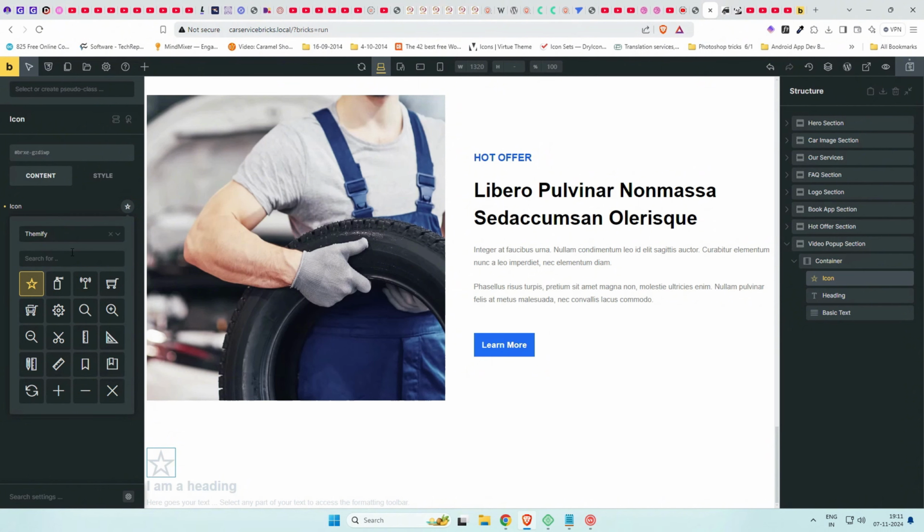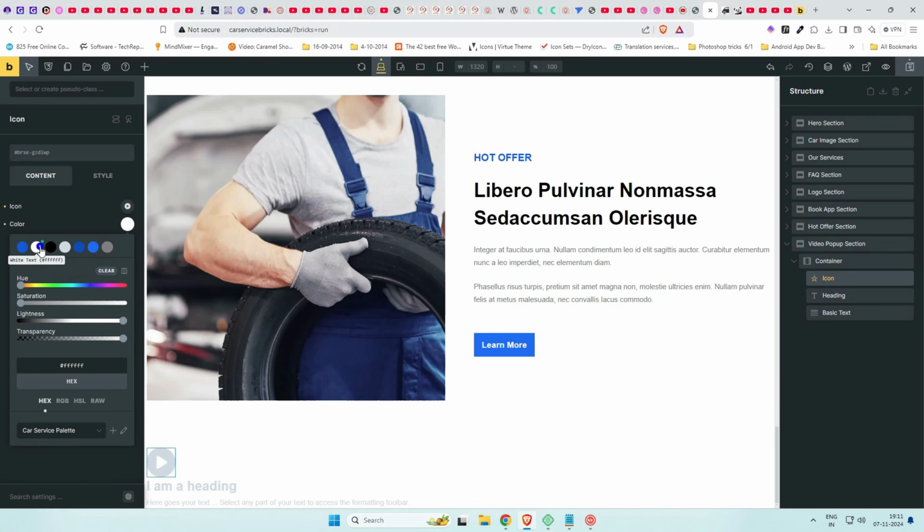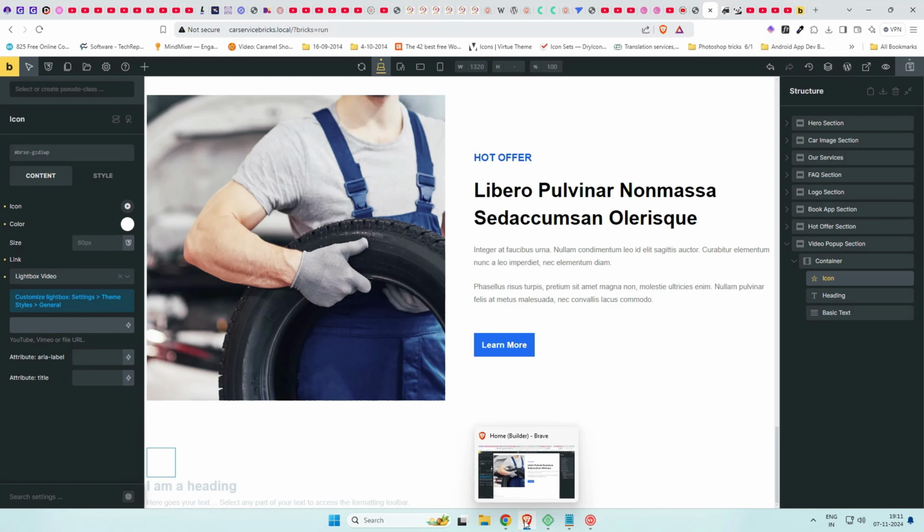For icon, we need a play icon. Select from the drop-down which suits your needs. Give it a size, color, and under link give it a lightbox video setting. For video, use one of our previous videos and paste the link here for lightbox pop-up.